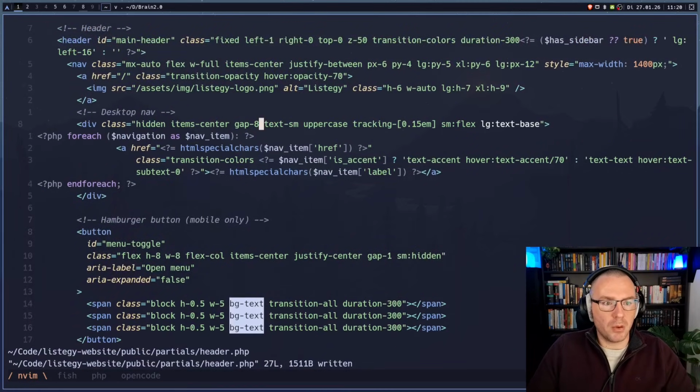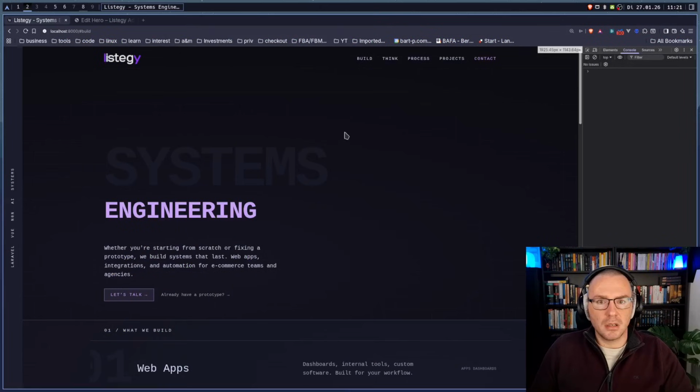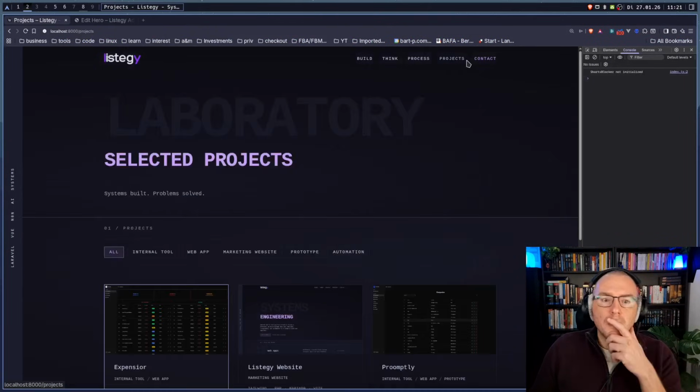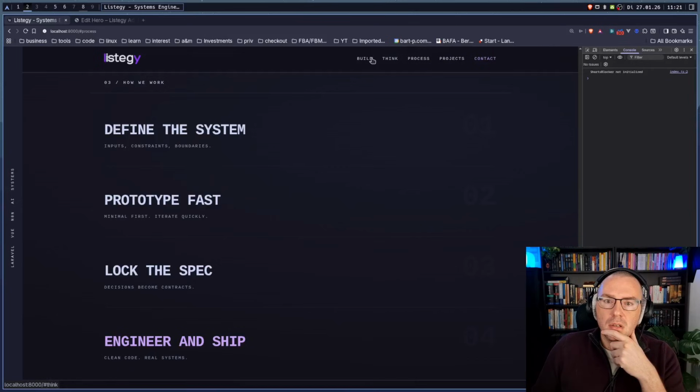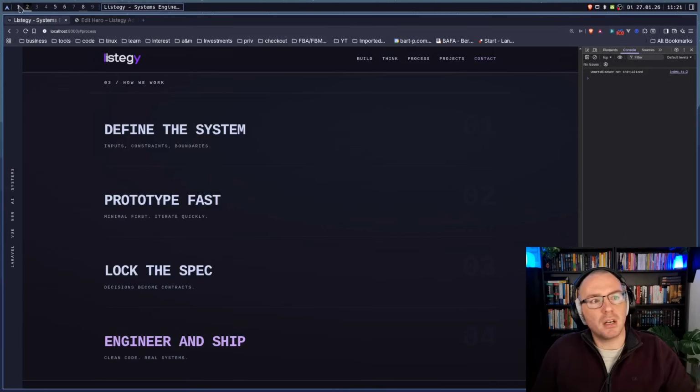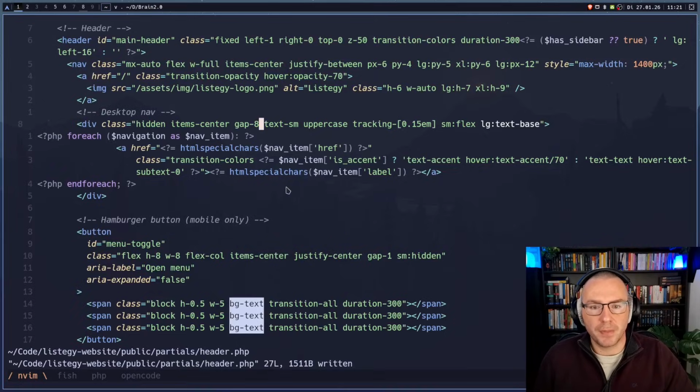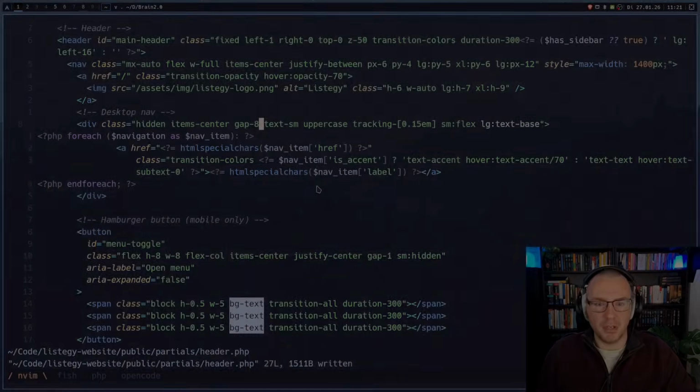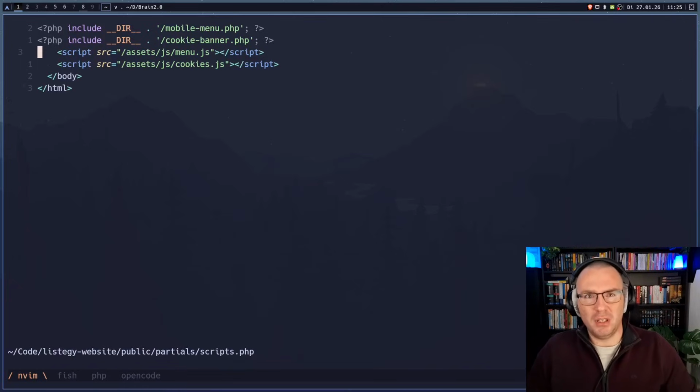Where are we right now? We are in the desktop navigation. Yeah, desktop navigation. Yeah, everything works. This is the navigation bar we are talking about here. It's just links, and the nav item is the label coming from the navigation. I feel kind of stupid. I don't know.